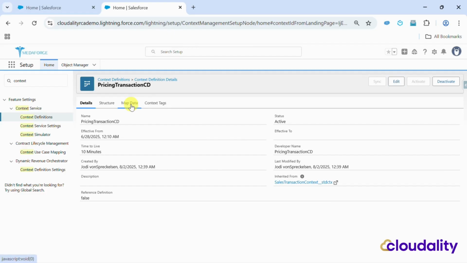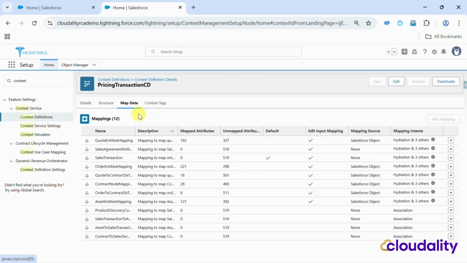Now let's see context mapping. Context mapping is the process of linking nodes and attributes from our context definition to actual Salesforce objects and fields. This step is what makes the context usable. It tells Salesforce where the data comes from and where it goes.